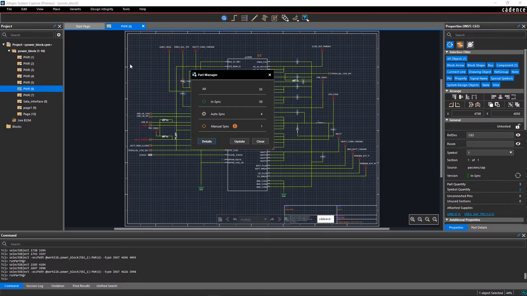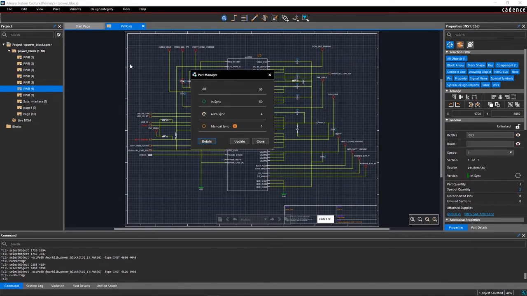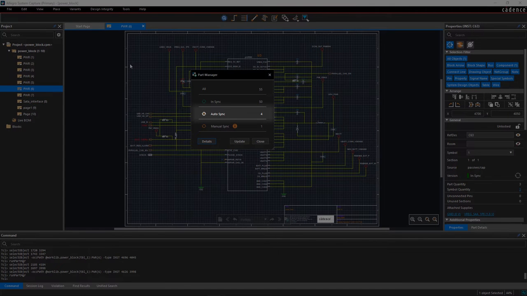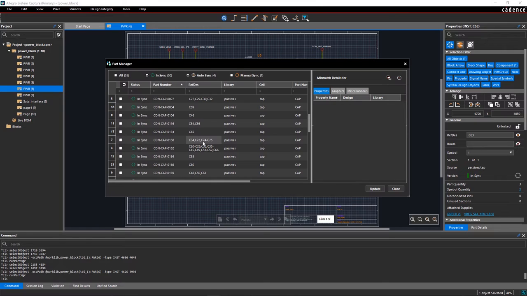In the Part Manager dialog, in-sync shows the number of parts that are the same in the design database and reference library. Parts that are not the same in the design database and reference library, but can be synced by the tool, are shown under Auto-Sync. Manual Sync shows the number of parts which require you to update the part details before they can be synced. Now click on the Details tab to view a detailed report of part sync issues.